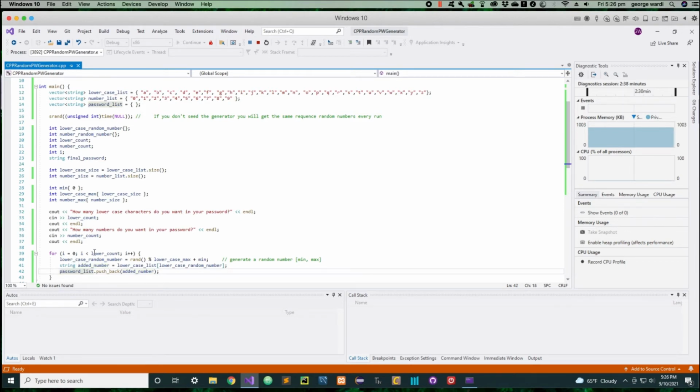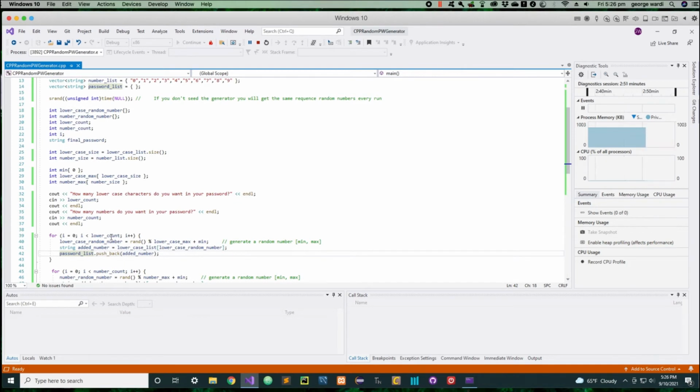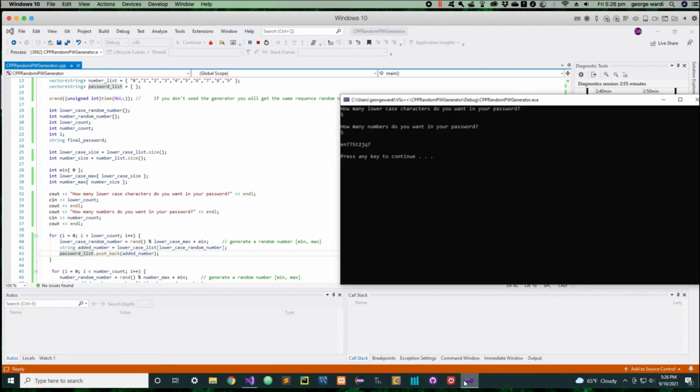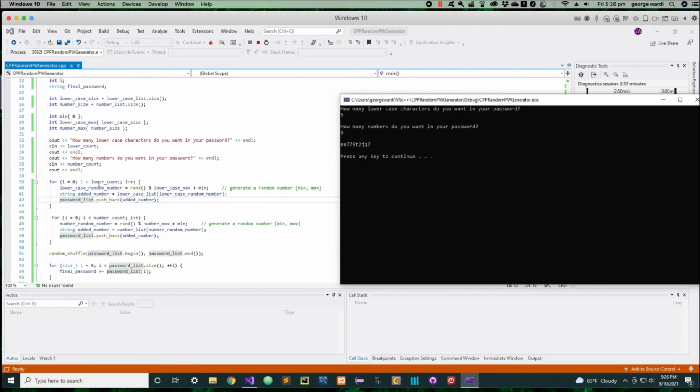Then the second loop, because assuming I pressed 5, lowercase random number will be in between 0 and the maximum size of this. So even if it'll keep looping with the times that I entered. So 5 and 5. So let's just bring up the console again. Oh, I think that's self-explanatory. So this 5, this is how many times it will loop around the code here.